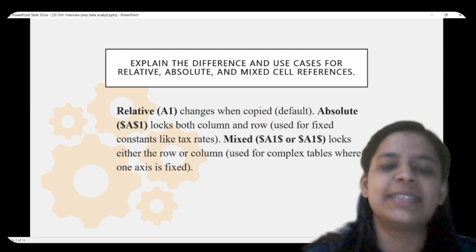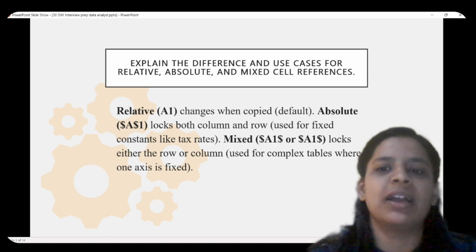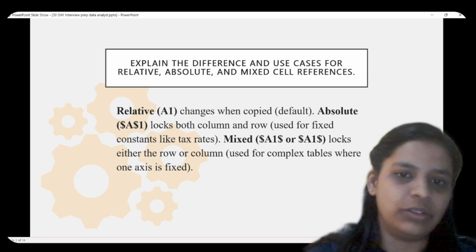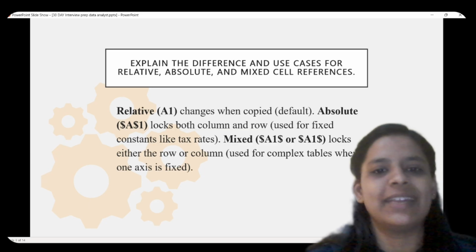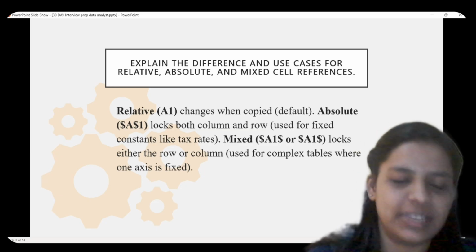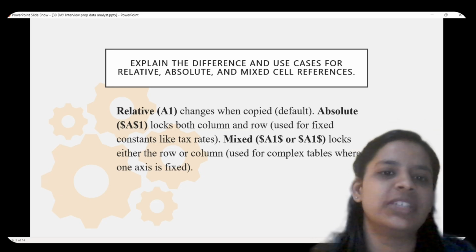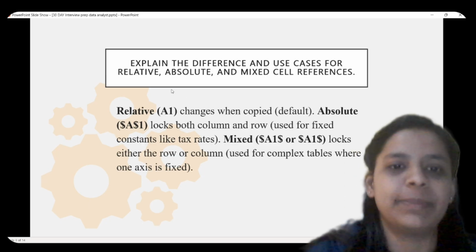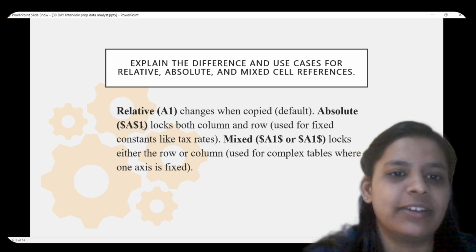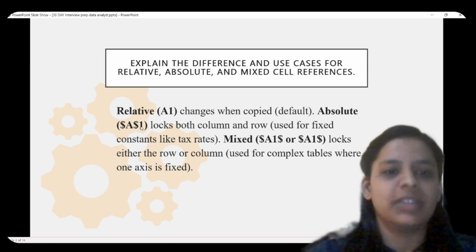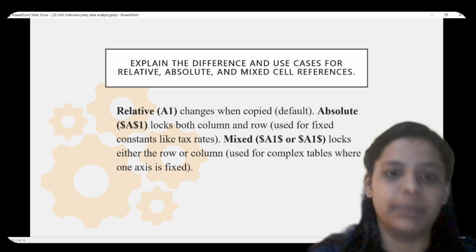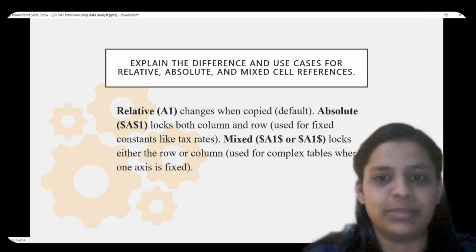Now absolute basically locks both the column and the row value. If we have any tax rate or fixed constants, then we will use absolute cell referencing. That's how we represent it: there will be a dollar sign, the column value, then a dollar sign again, and then the row number. So that's how it is represented.